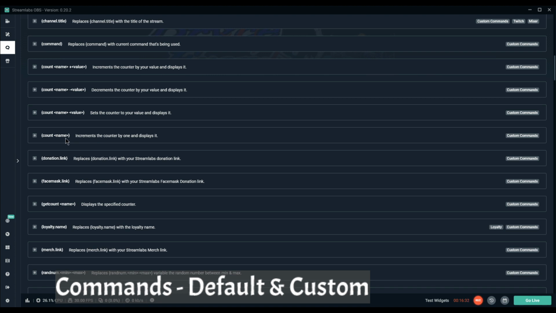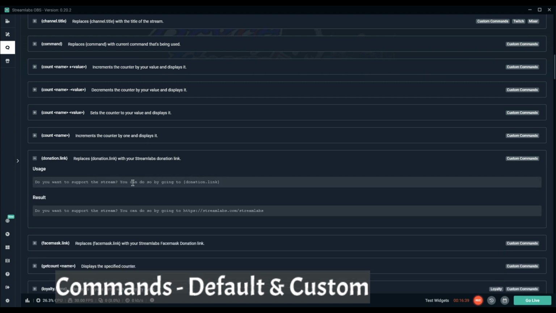Count name increments the counter by 1. Donation link, this is the cool one. I used this one. I used to use it. I've since started directing people to my description where all my links usually are, unless I'm going live with StreamYard.